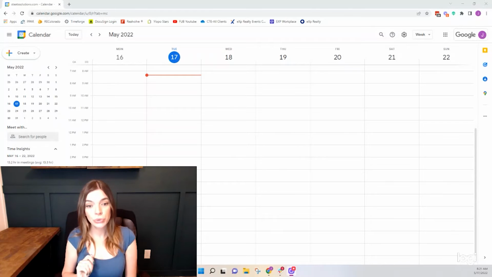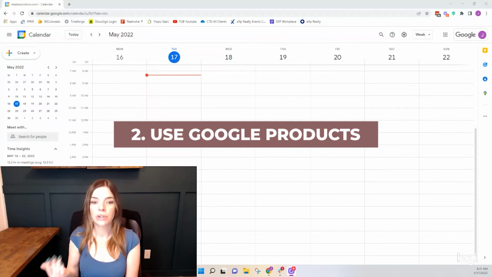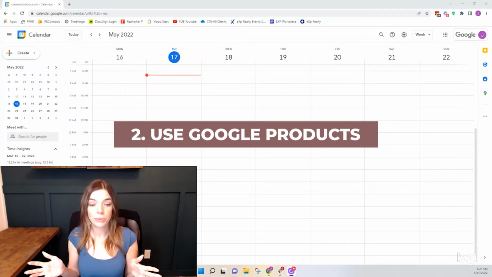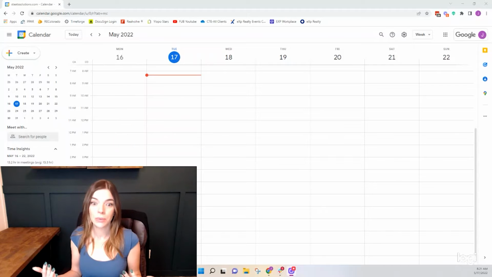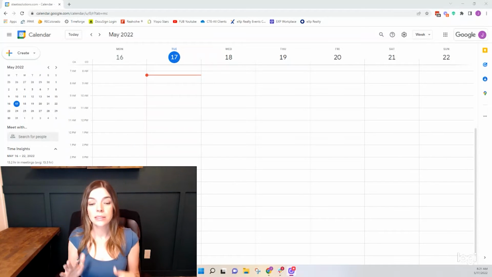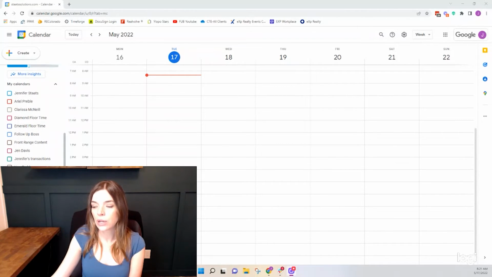Step 2, we use Google products, so I'm using a Google Calendar. You could use a different calendar. I know there are programs you can pay for that do this, but right now we're talking about the cheap, easy way to do it. So I go make a separate Google Calendar for every single transaction we have. And I'll go into the reason why in a second, but first I'm going to show you how, and then you can see why. So I go straight down to create a calendar.